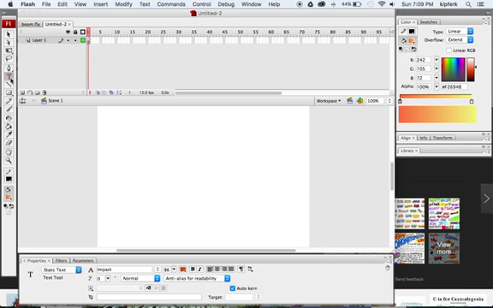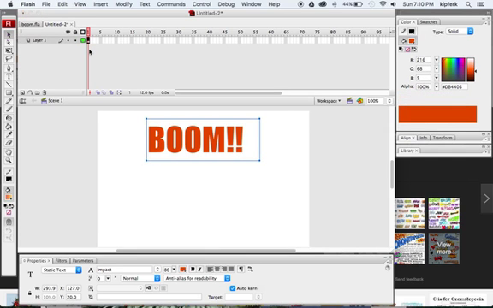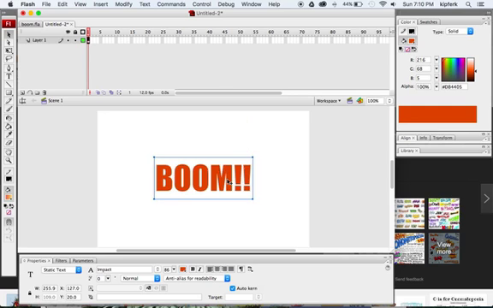So what we want to do first is take our type tool, and we will go ahead and make a text box, and I will type boom and exclamation point. Heck, maybe I'll go with 2 this time. Alright, just to add a little something extra here for you. So what I want to do with this text box now is squish it just a little smaller so it fits my text really tight. And I'm going to move this boom to about the center of the stage.